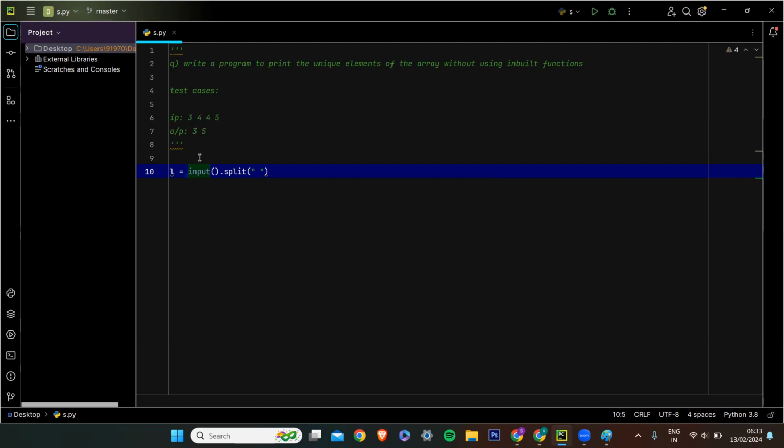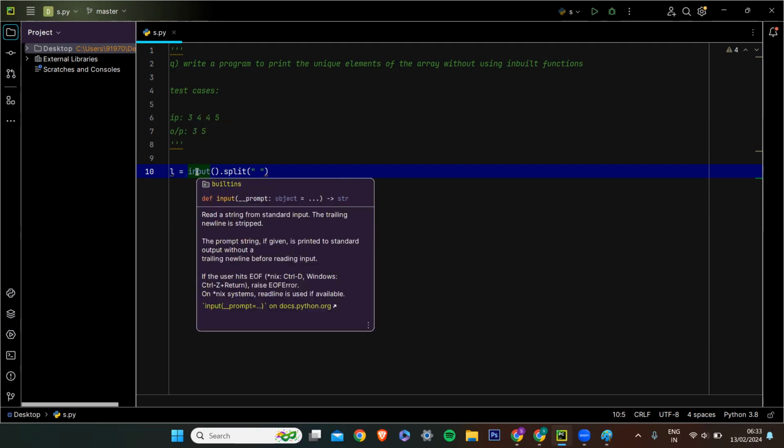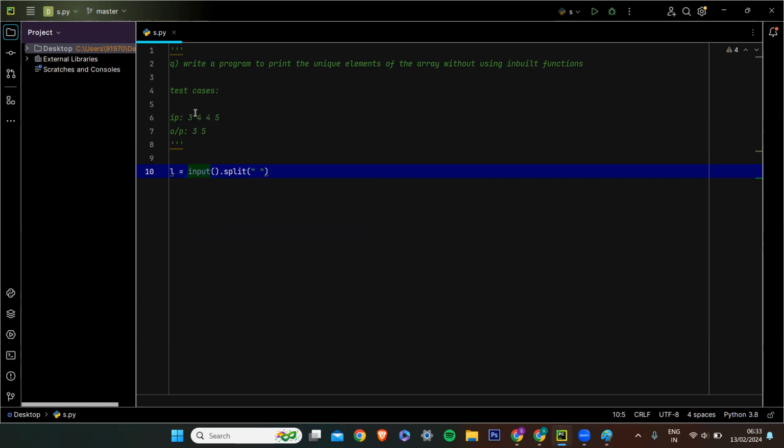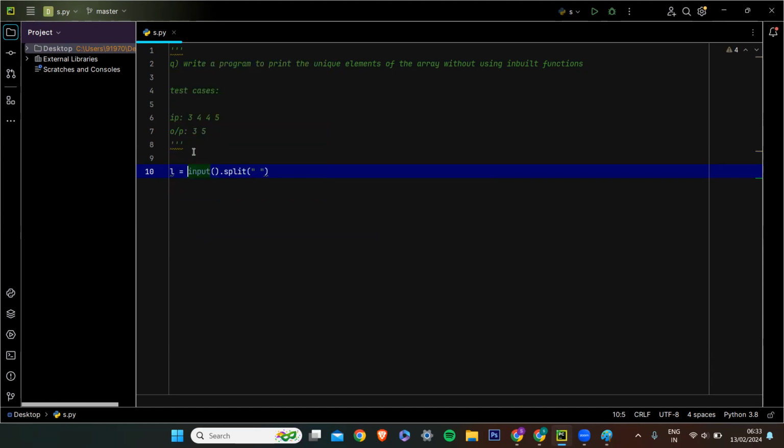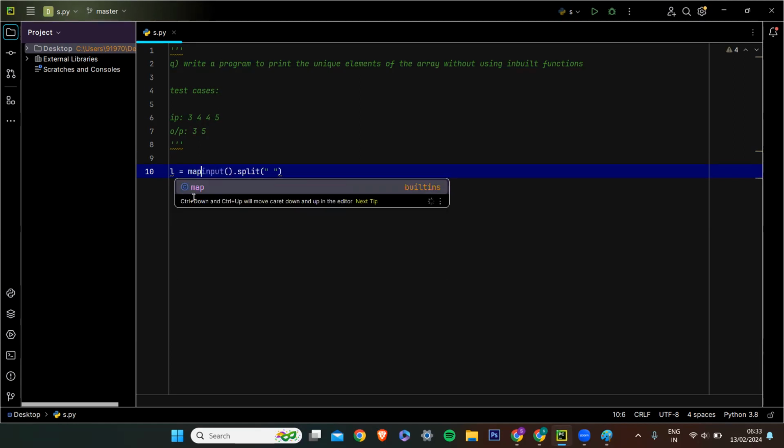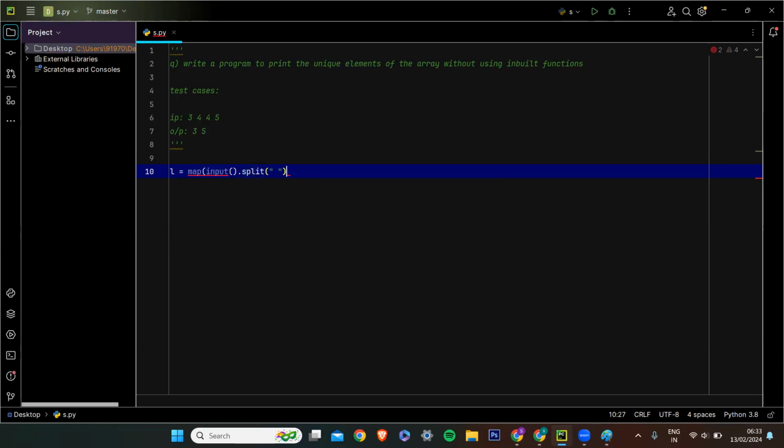After that, the input function generally reads input in the format of string. Do I need to save these elements as string? No, I just need to save these elements as integers only. So to map each and every element to integers, I'd like to use the map function. This will convert to a map object. So I need a list, right? So I need to convert this map object to a list. Now my elements are stored in L in the form of a list.